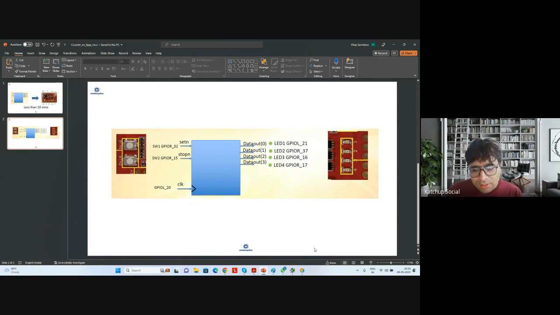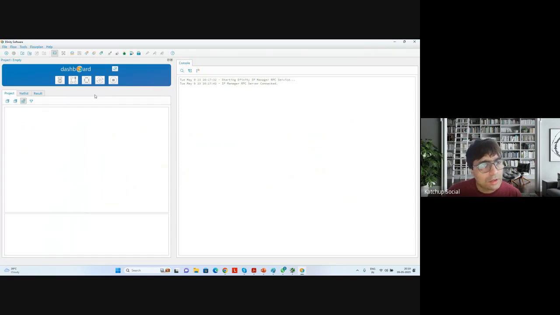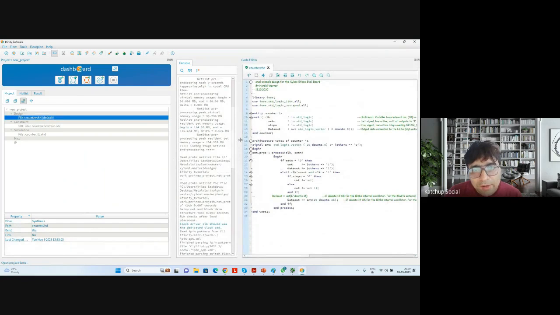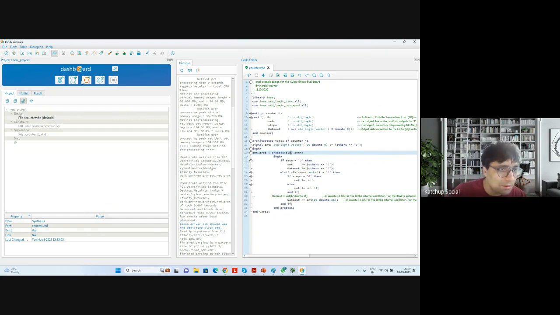So I've created a project in this board software. Let me open that project. So this is the project I have created. It's a simple RTL design written in VHDL. You have clock, set, reset, basically all goes to 0. It's a 4-bit counter, and when the counter increases, you basically put the output to the LEDs, and run through the whole flow in this tool.